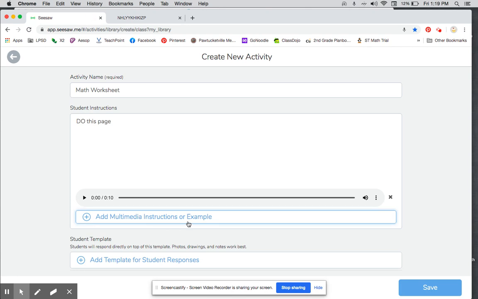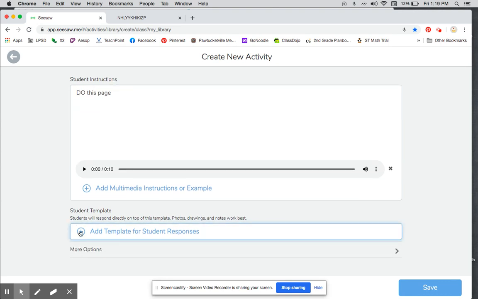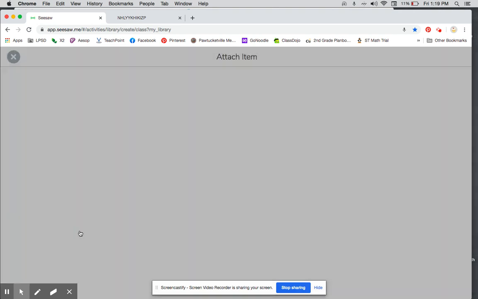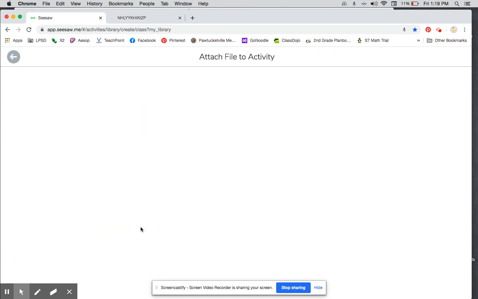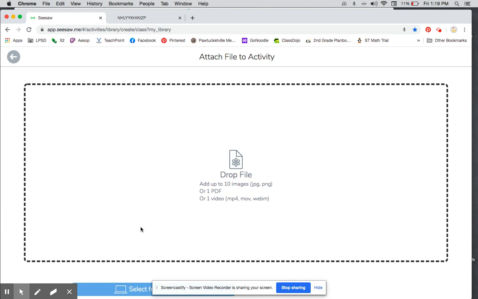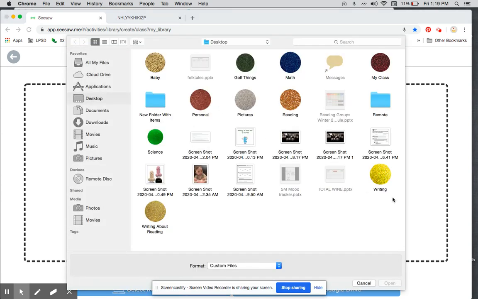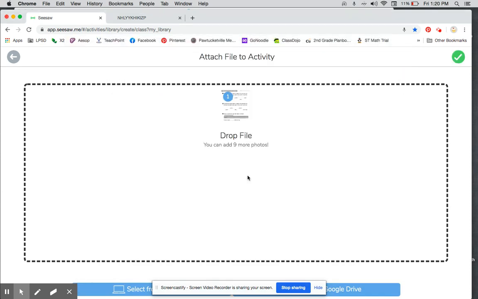Multimedia examples, I haven't clicked on that yet, but I'm guessing that would be like just pictures and stuff. But what the cool part is if you go to add student template, I'm going to upload a picture of the math page that we're going to do for the week. So let's see. Select from my computer. And I took a screenshot of just a random math page.